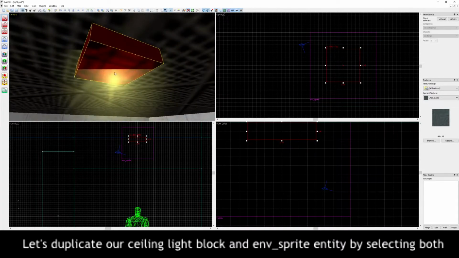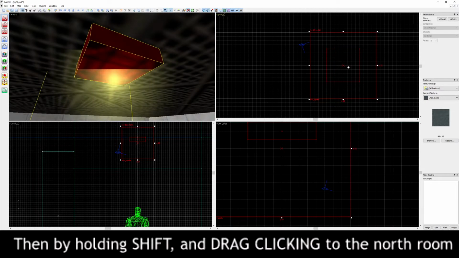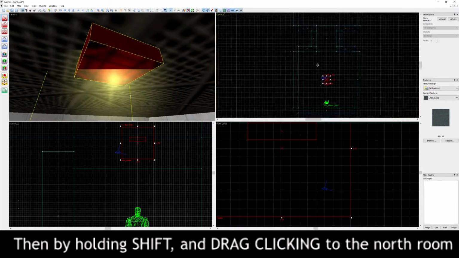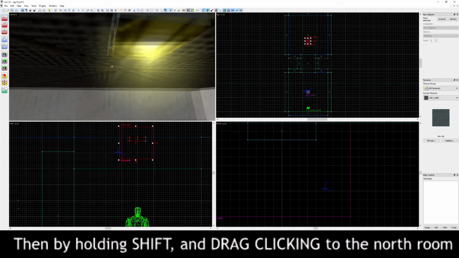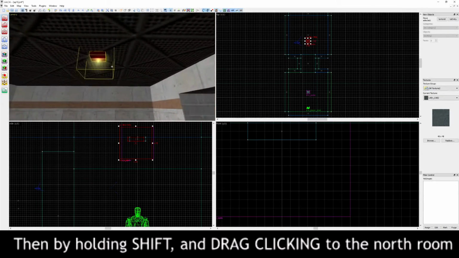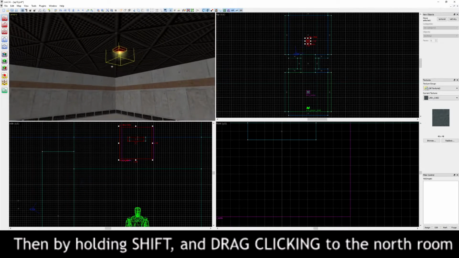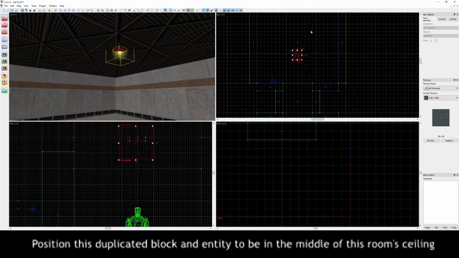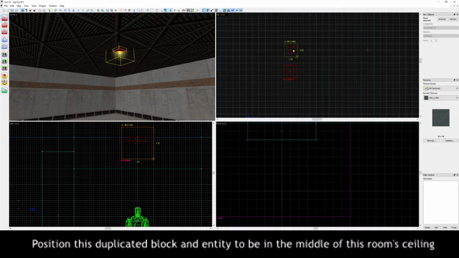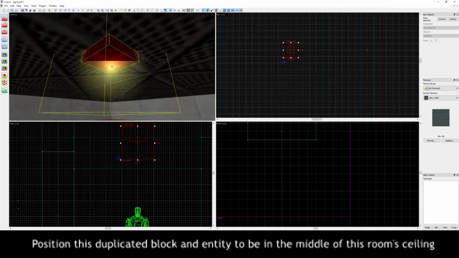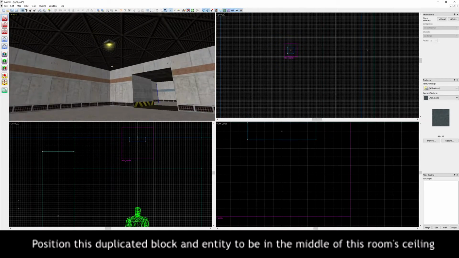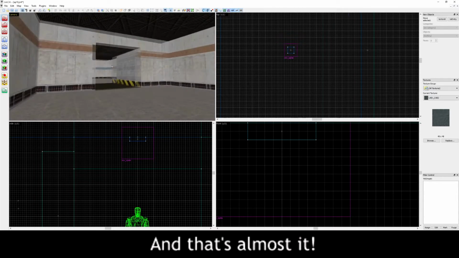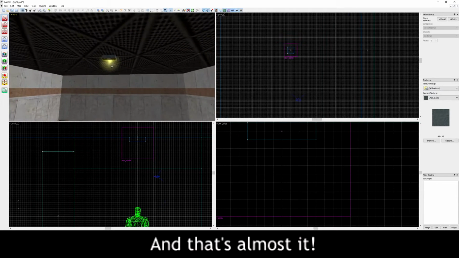both, then by holding Shift and drag-clicking a copy to the north room. Once created, position them to be center of the ceiling in this room. There we go, everything is created and positioned properly.